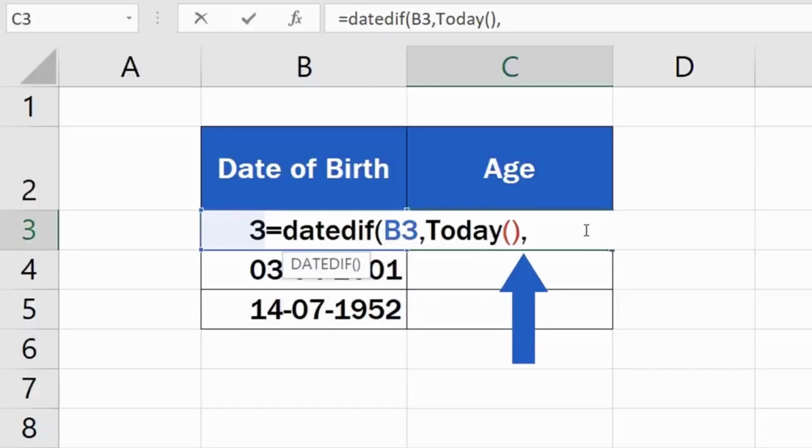Add another comma and carry on typing Y in quotation marks for years to find out the exact number of the completed years that passed between the date of birth and today's date. Now just close the brackets and hit enter.